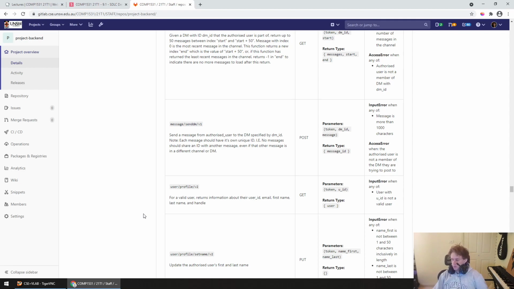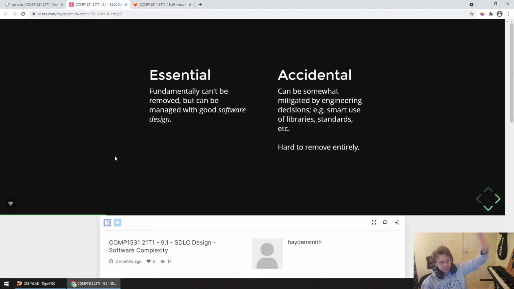Now, essential complexity is the fact that there's all these different routes that you have to implement. Your code's going to be so long, it's going to be so complex. But you use good software engineering practices to, to use Tay's term, mitigate the essential complexity of some of this stuff.